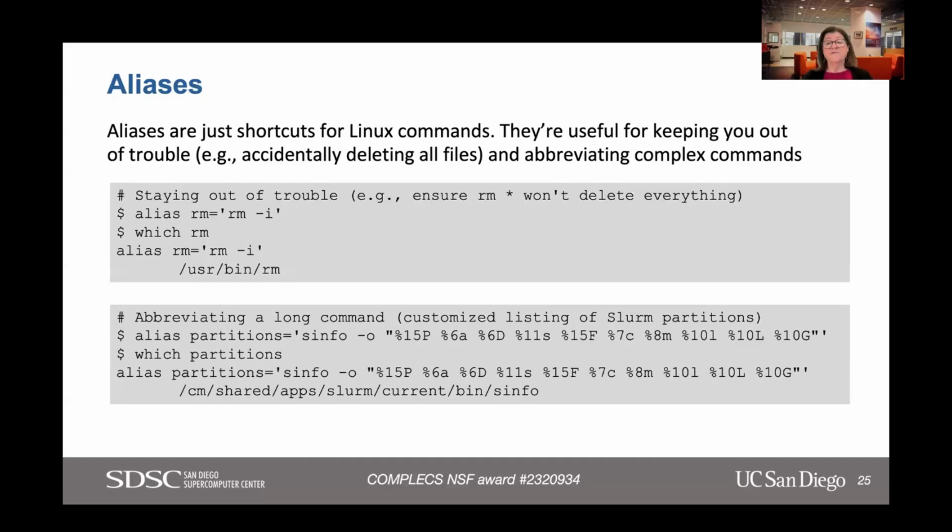Okay, so now we come to something that's really important, which is aliases. They're shortcuts for Linux commands, and they're useful for keeping you out of trouble or also abbreviating a complex command. I use aliasing all the time. I have an alias for logging onto machines, but this is a really important piece of information. Alias rm equals quote rm dash i end quote.